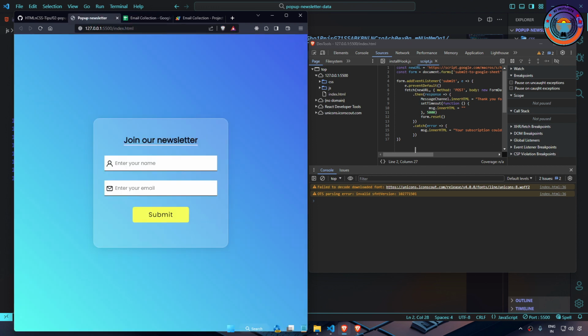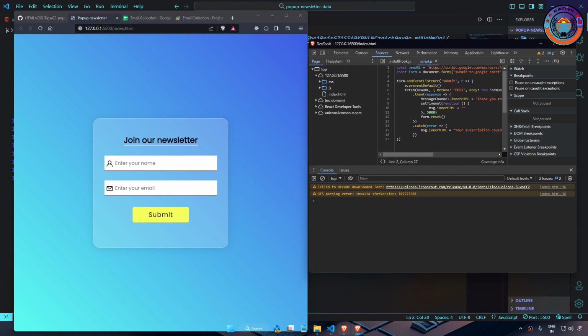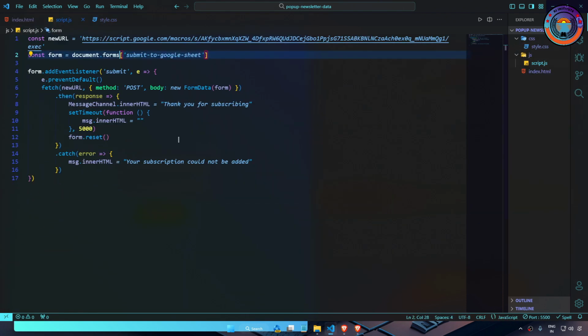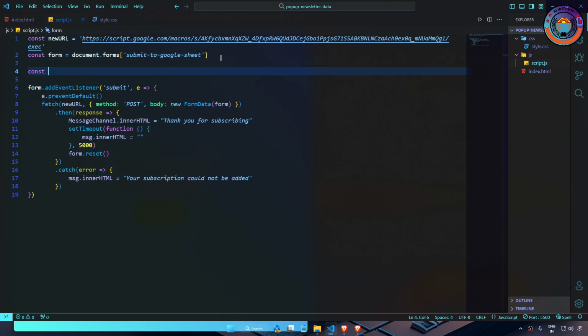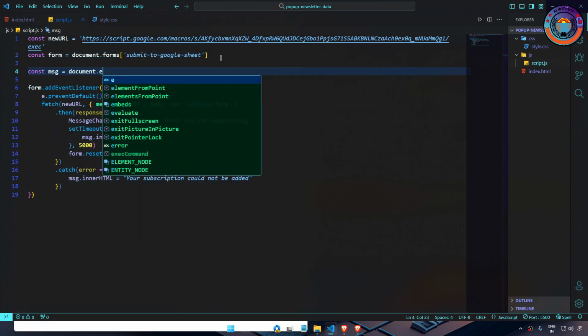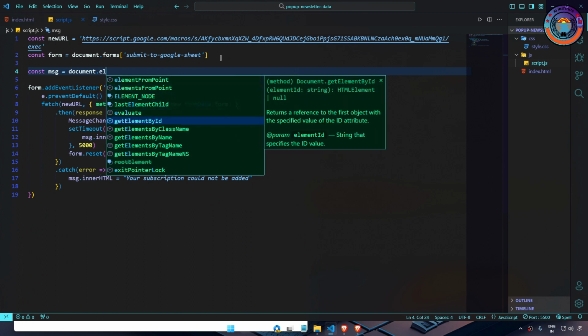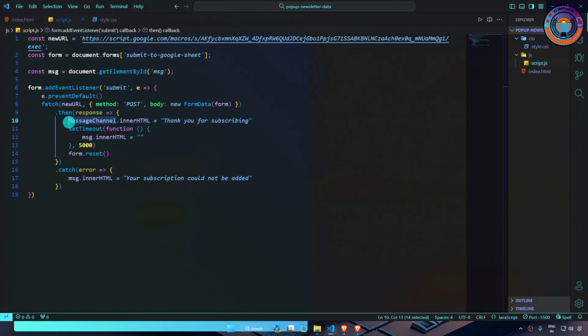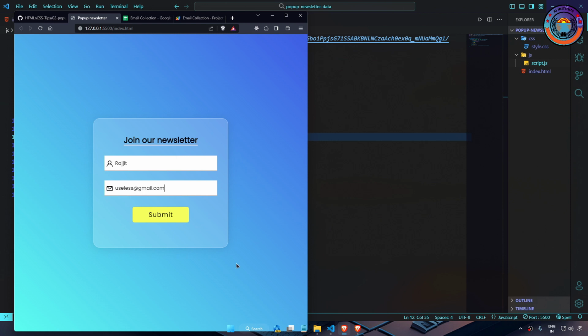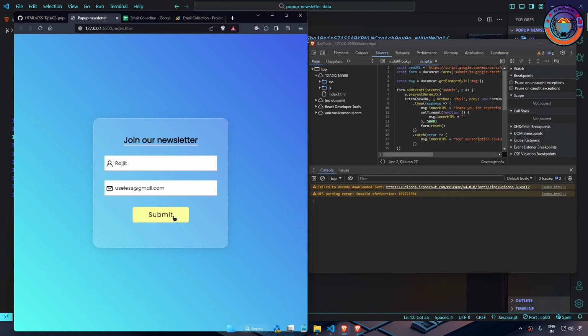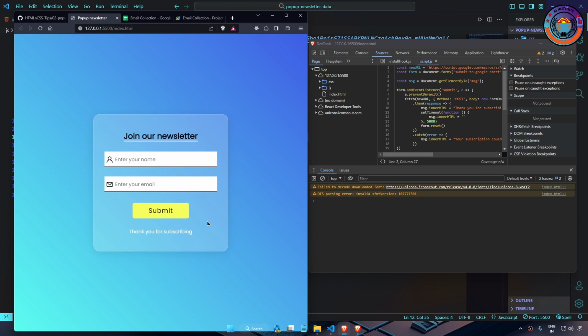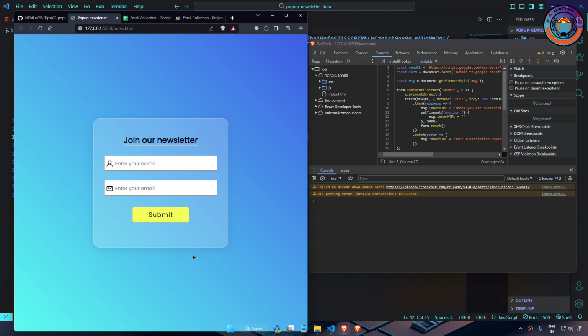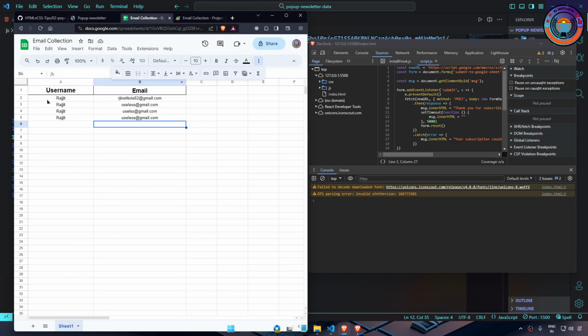But I think there's some error with this message. Let me double check it. So we are going to need a target for the message. Okay, we are going to write this document.getElementById, and then we are going to target the message here again, and when we click on submit, it should work now. Okay, here you can see thank you for subscribing, and it will automatically disappear after 5 seconds. So you can see the data is updating live in real time.